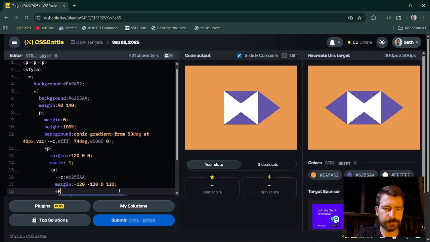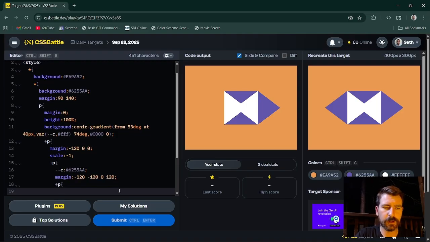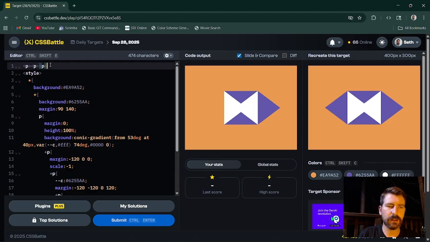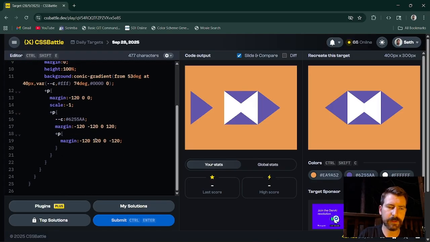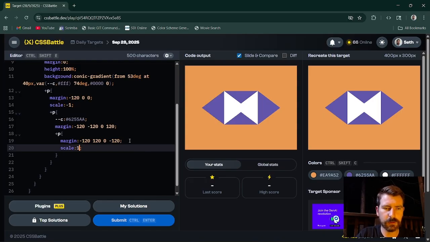Last one. We don't need to change C, we just need to margin it into place. So now we're going to be -120. We are going to be 120 on that one, 0, and negative 120 on this one. And that is going to be our fourth one. Let's see. Gotta flip it. We'll do scale again. Nope. There we go.